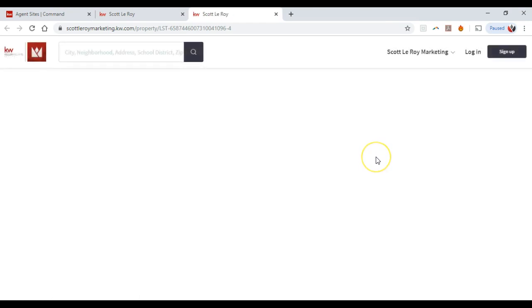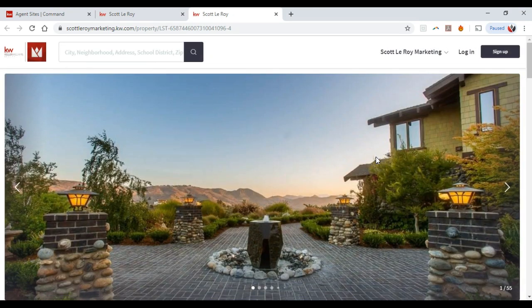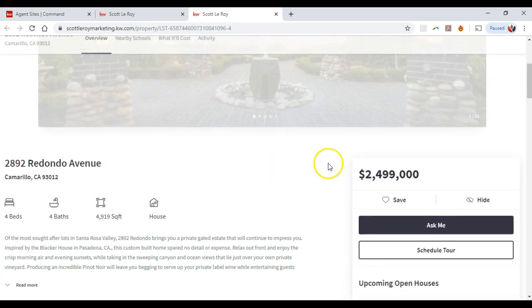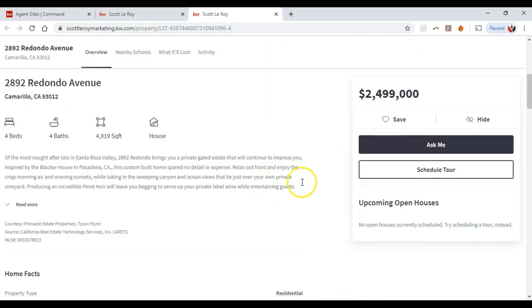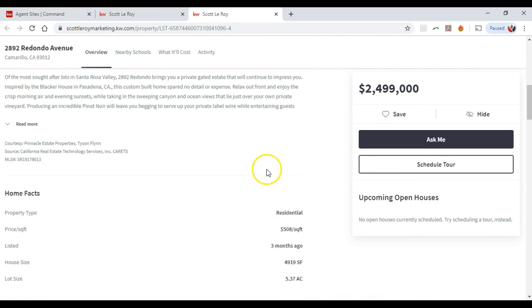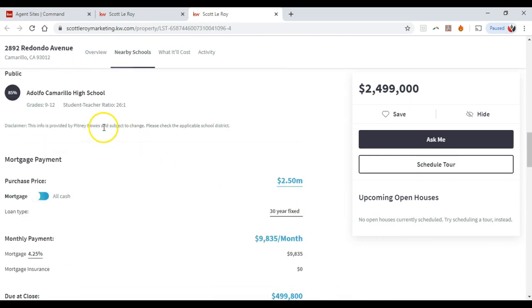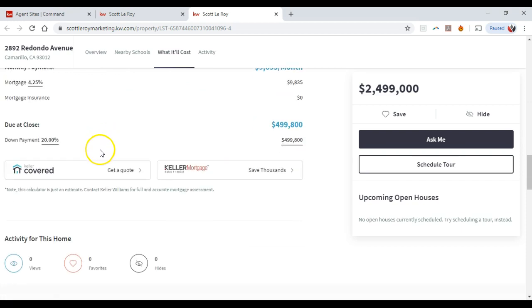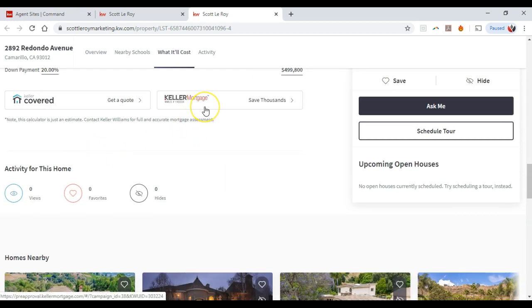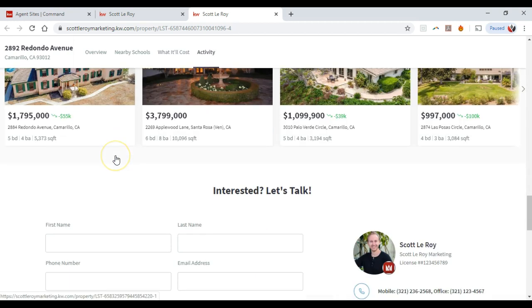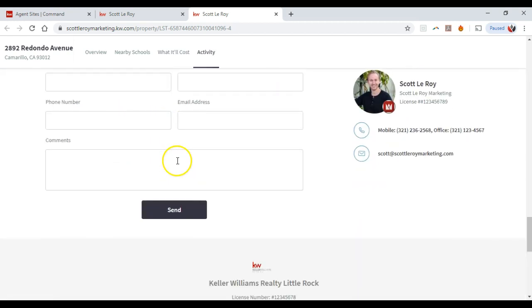Then of course they can click on any of these. They can go through, view the property even further, but then this is obviously what the property page would look like. Here's all the information on it. Here's where they can save it. They can view, once again, everything they want to on it. They can view the mortgage payment, public information on it too. Down here even further, they have Keller Mortgage on here, Keller Covered that they can utilize. Nearby homes. Here's our contact info again.